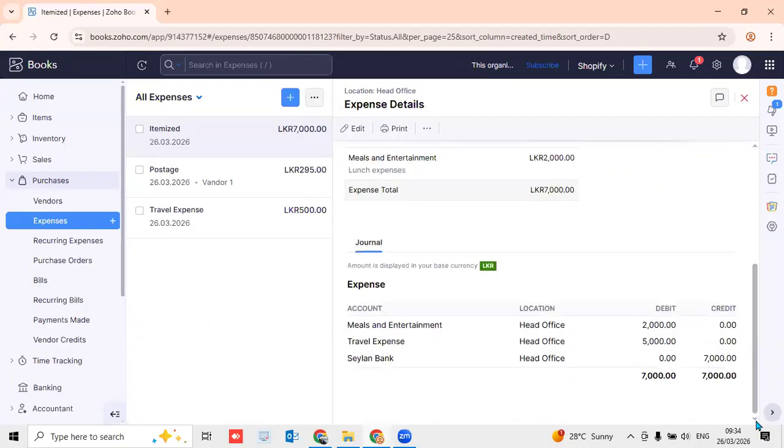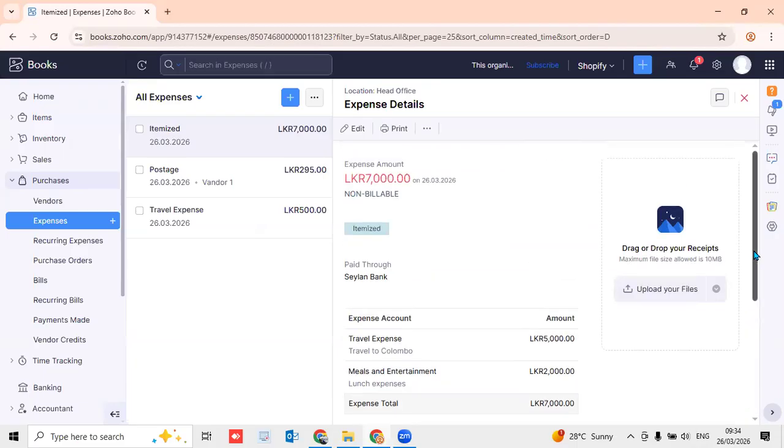Now, when you go to the journal entry, you can see meal expenses, travel expenses separately, and the bank payment amount, right? Like that, you can select one account or you can select more than one account when you enter the expense, right? Now, you can practice how to enter multiple lines in the expense.